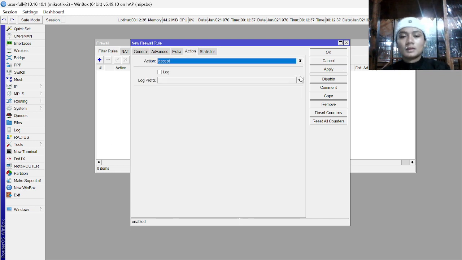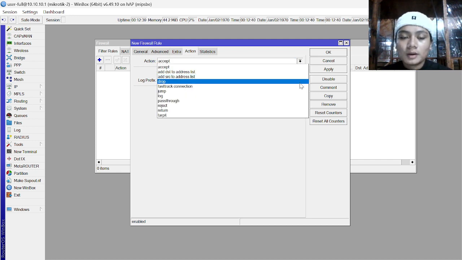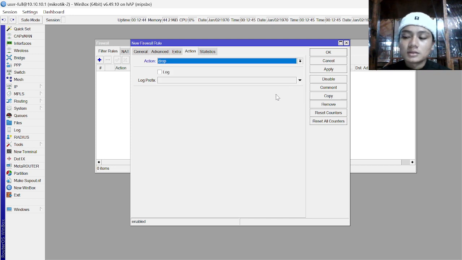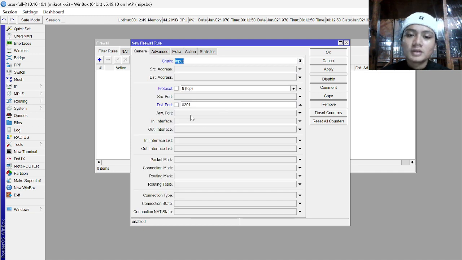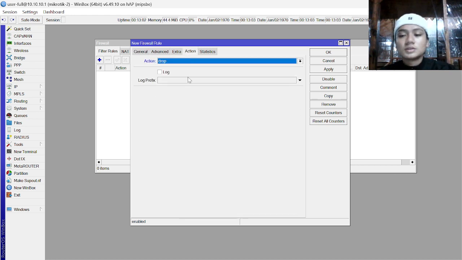And you go to action. Action is drop. So the way we read the configuration is: there is packet data from the laptop to the router, the packet data is Winbox, and the action is drop. So the client cannot log in to our router via Winbox. Apply. Okay.